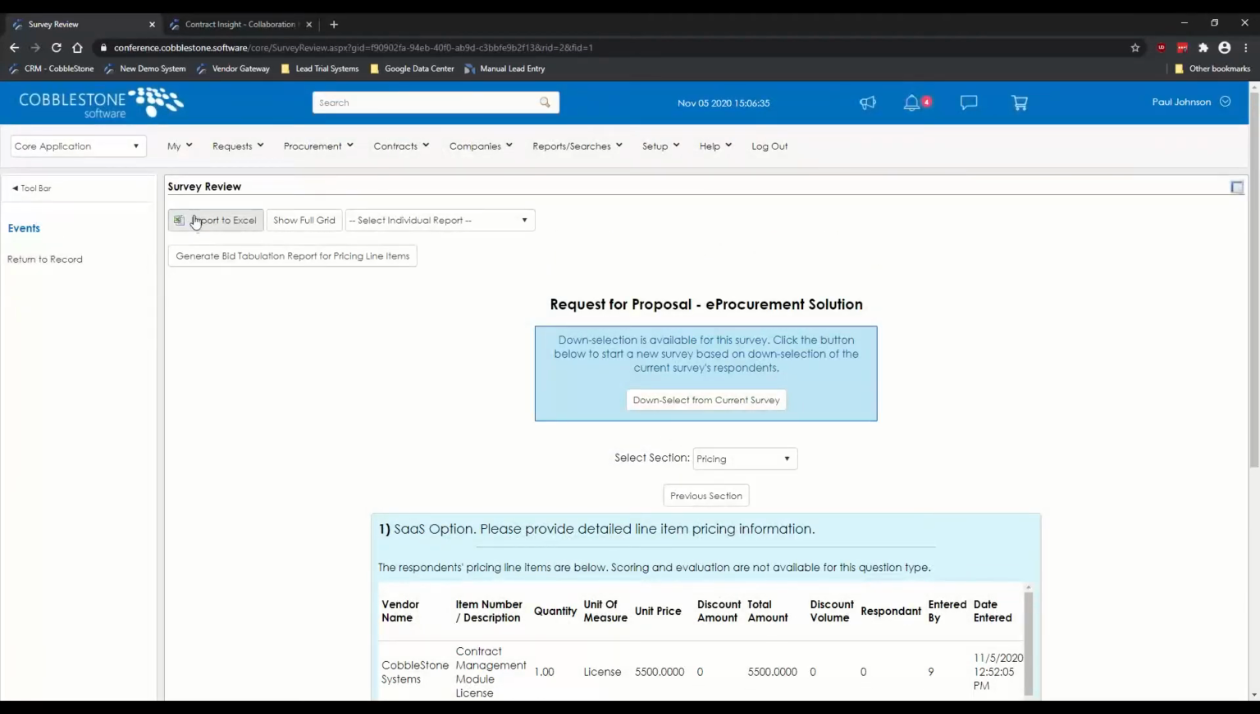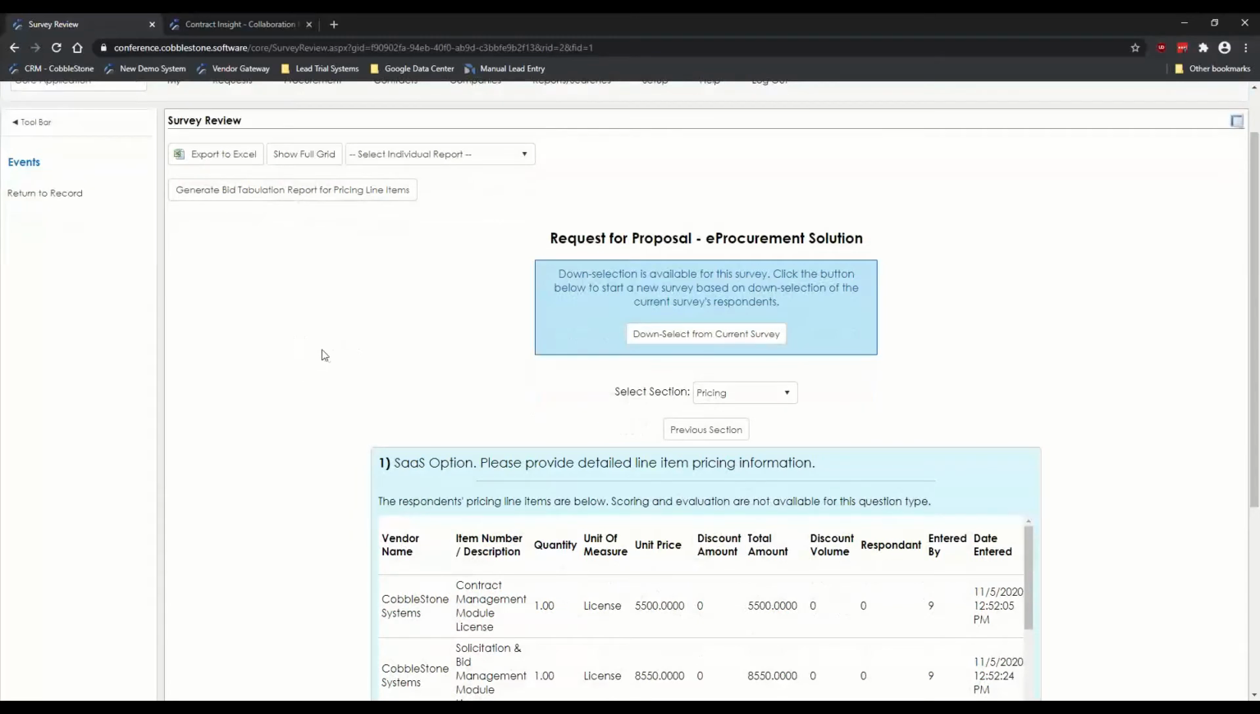Now, these answers are also exportable out to Microsoft Excel if you would like to take it out to that format, but it's really not necessary. The system lets you review and take a look at this information without having to pull it out of CobbleStone.